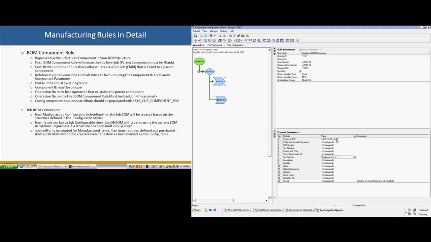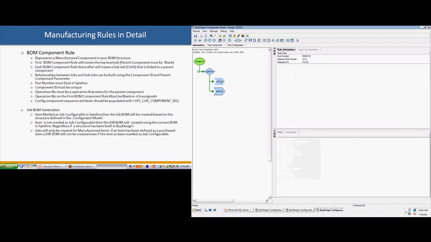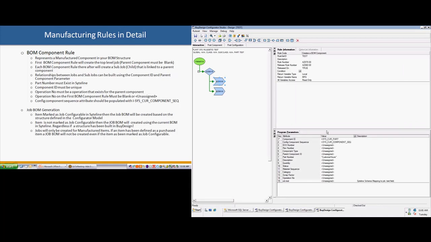Okay, we've already talked about the component ID must be unique. Something else that I would recommend is to keep the ISYS underscore or the config component sequence, just keep it at the system variable. What will happen here is as you're running through your configuration, the configurator will just set this value. I see problems typically when you hard code this value, 1, 2, 3, etc. So if you just leave it at ISYS_CUR_component sequence for the config component sequence, it'll be a lot smoother for you.